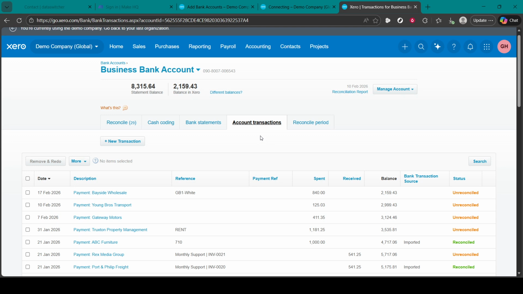From here, you can open the account and go to the Reconcile tab to start matching incoming lines to invoices, bills, or spend and receive money transactions.